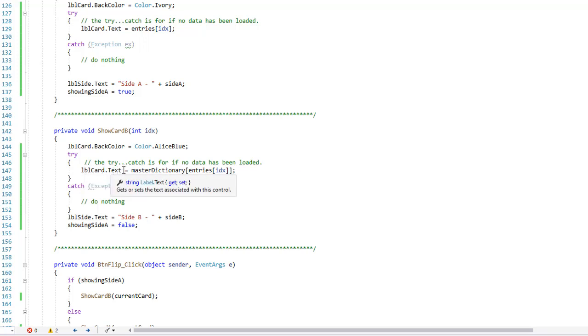My lblCard.Text, though, instead of equaling entries[IDX], we're going to take entries[IDX] and use that as our key to pull the value from the master dictionary. We want to show that flip side of the card, that column B, the value of our master dictionary. Again, if we haven't loaded any data in, I'm going to handle this in a try-catch and do nothing. And then our lblSide.Text property is going to be side B, dash, and whatever the value of side B is. And then showingSideA will be set to false.